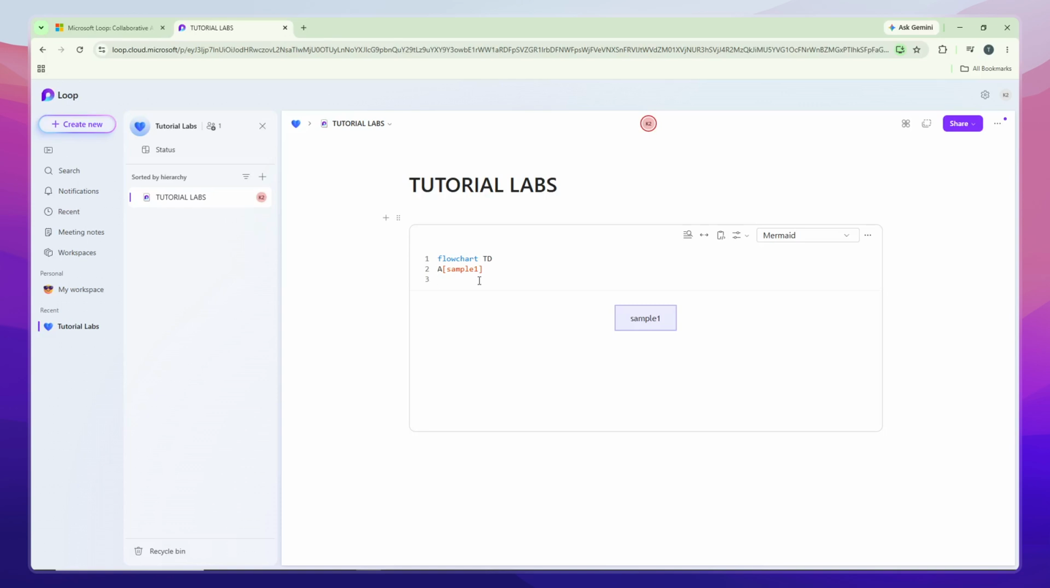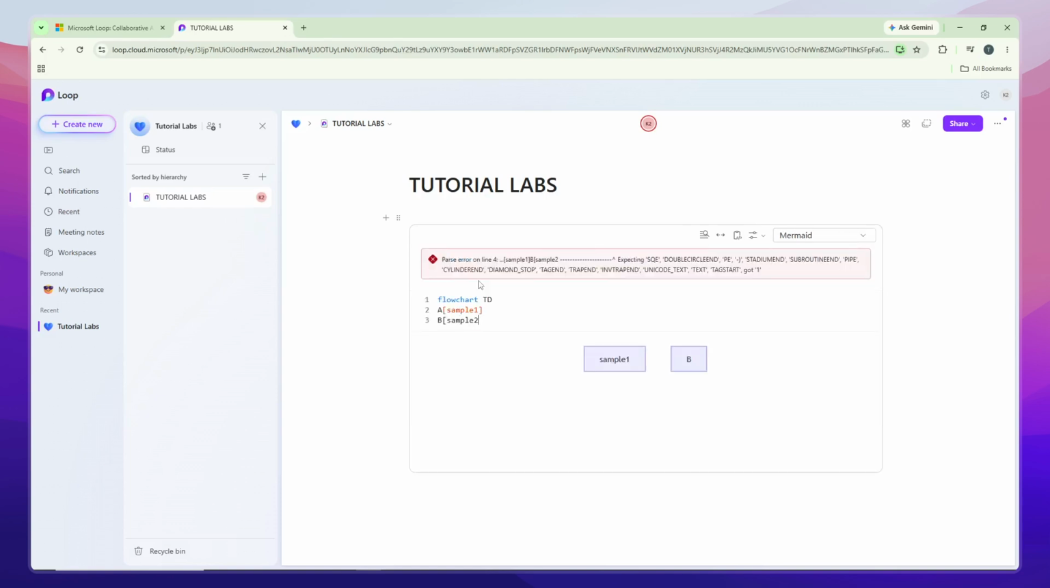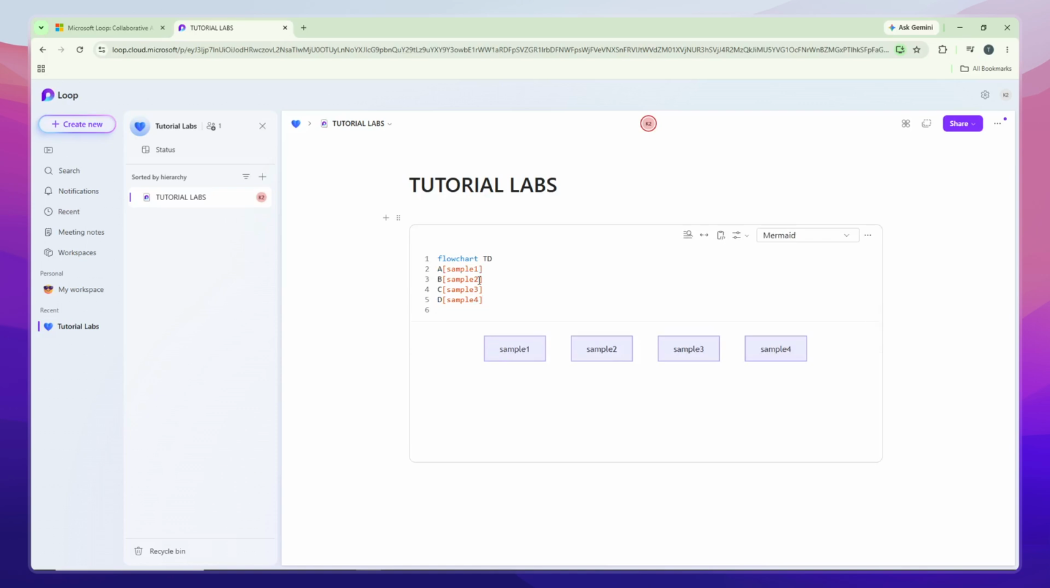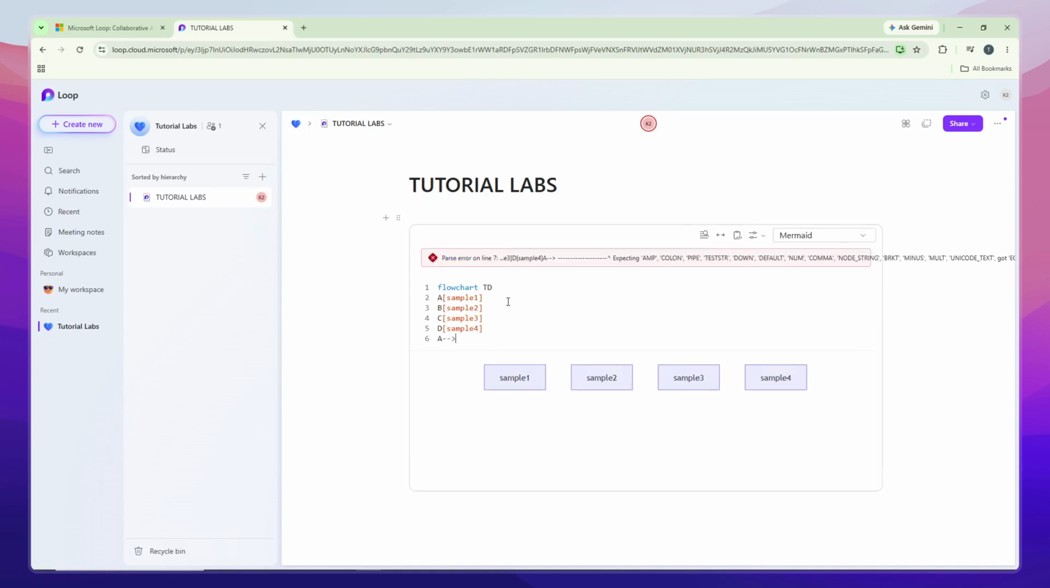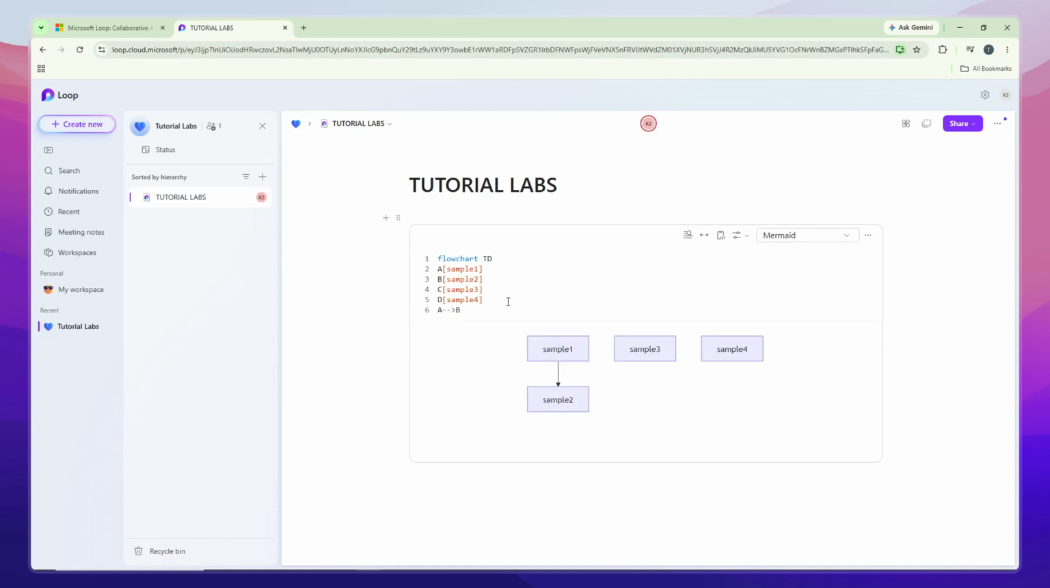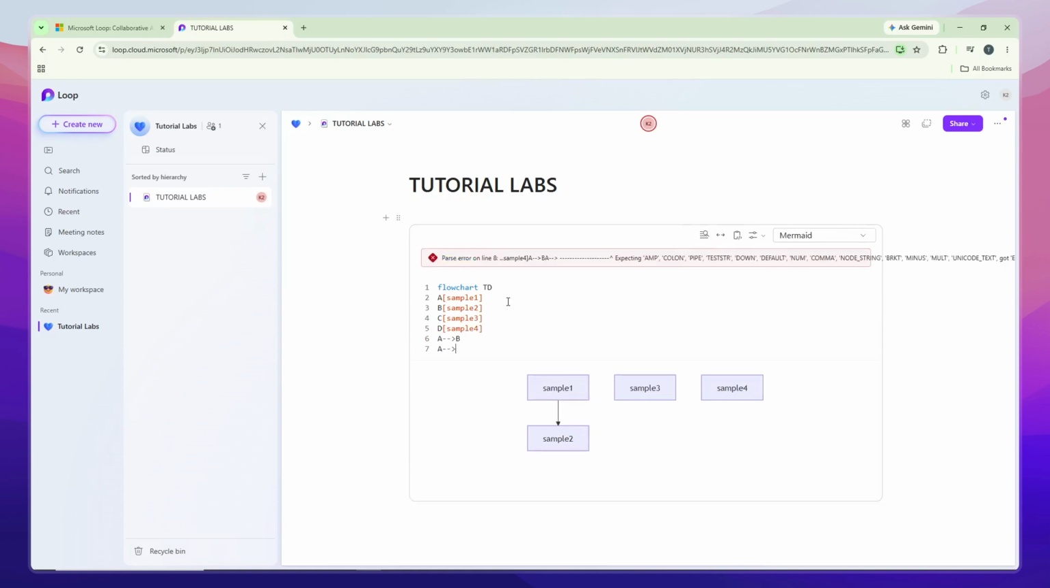Repeat this process to create as many containers or boxes as you need for your flowchart. Each one should have a unique name like B, C, D, and so on, followed by the text you want displayed inside. Now it's time to connect these containers. To do this, type the name of your first container, for example A, then add 2 hyphens and a greater than sign, followed by the next container name, like B. This creates a connecting line from A to B. Repeat this step to connect all your containers in the sequence that represents your workflow or process.